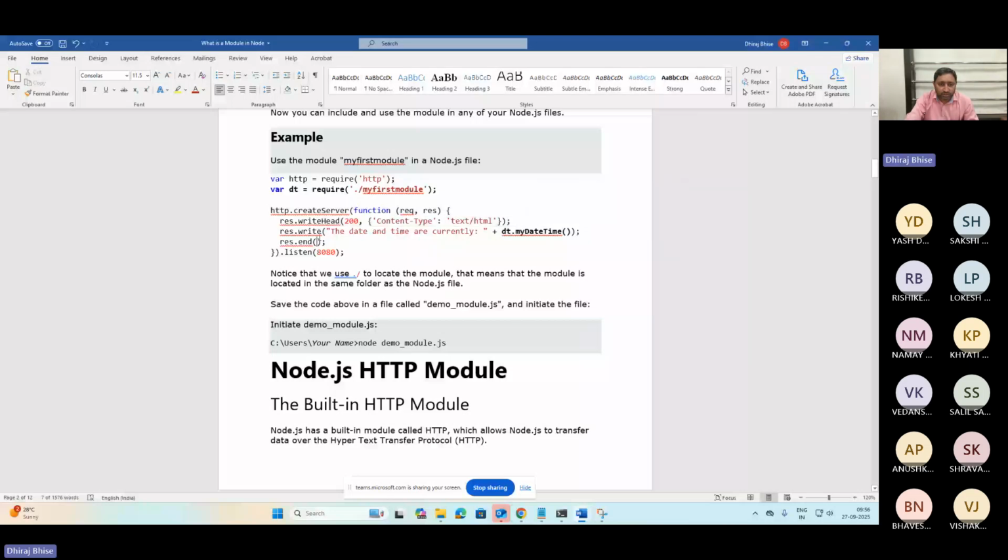res.write, the date and time. Actually it is response.write, the date and time. This is the message that I wanted to display along with the functionality that I wanted to call from this particular method or from this particular module. Am I clear? What is dt? dt is one variable where we have the reference of this particular user defined module.